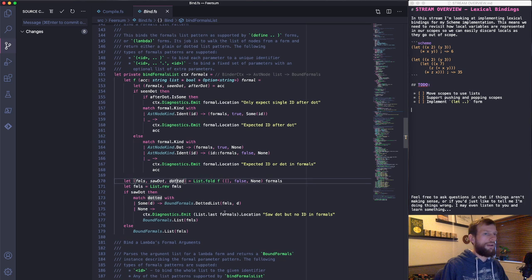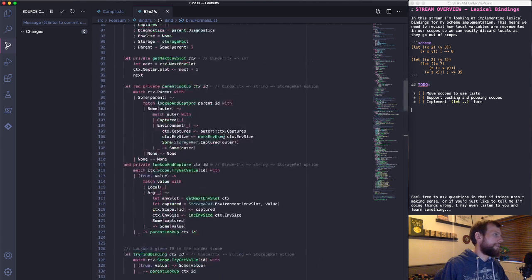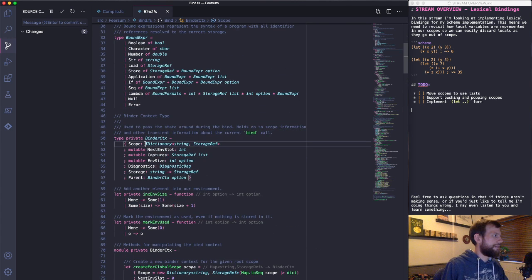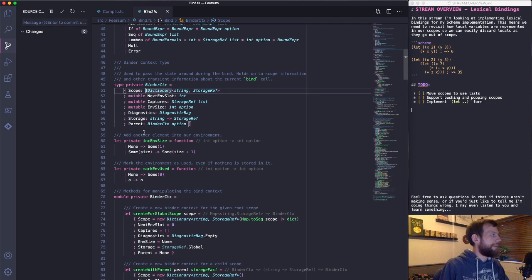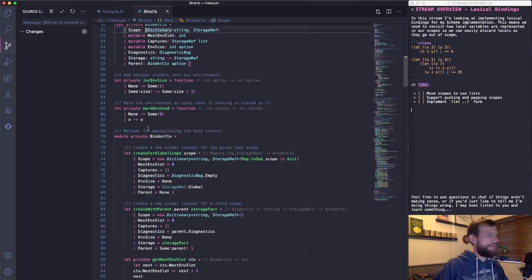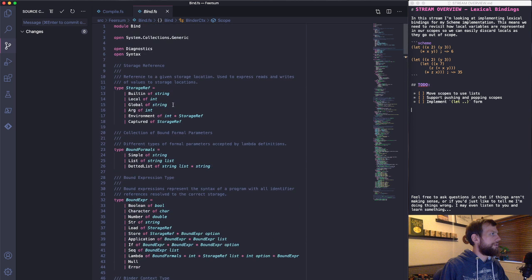Yeah, it's going to be like 10. So what I'm going to do is change the scope to be a list instead, and we can just search through that with a linear search. But what I'm going to do first is introduce a new module, and then we can have an isolated implementation of this.